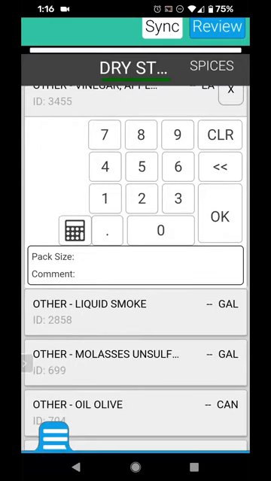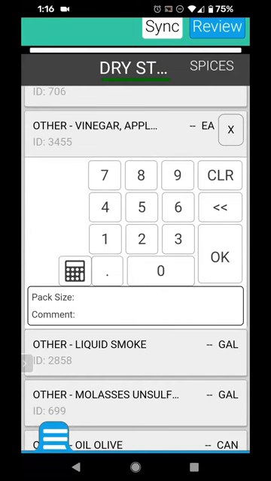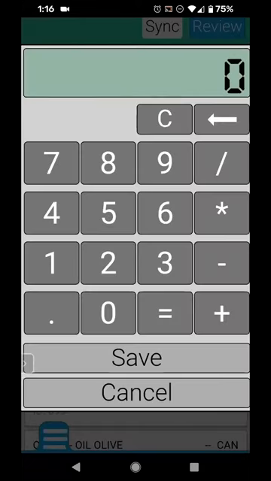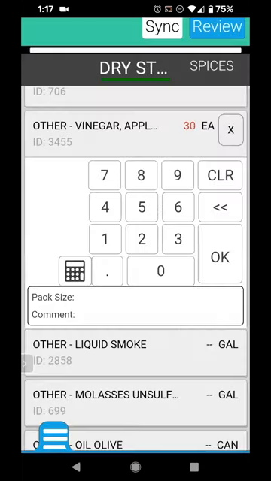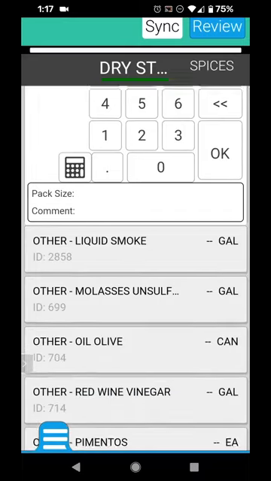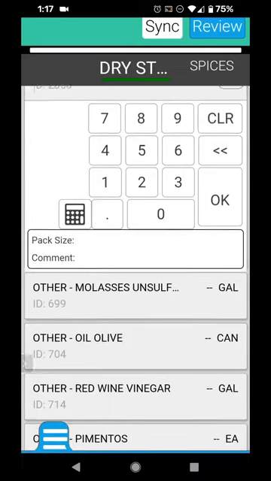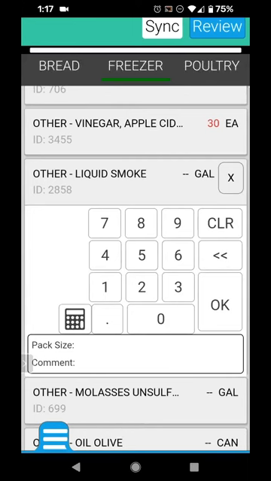Note that there is a calculator available as well, the calculator button. Enter the calculation you wish to do, 6 times 5, making sure to press the equal sign. Pressing save will enter the displayed number as the inventory count for this ingredient. Hitting cancel will take you out of the calculator. As you can see, 30 was entered for other vinegar apple. Enter your inventories, going through each location.